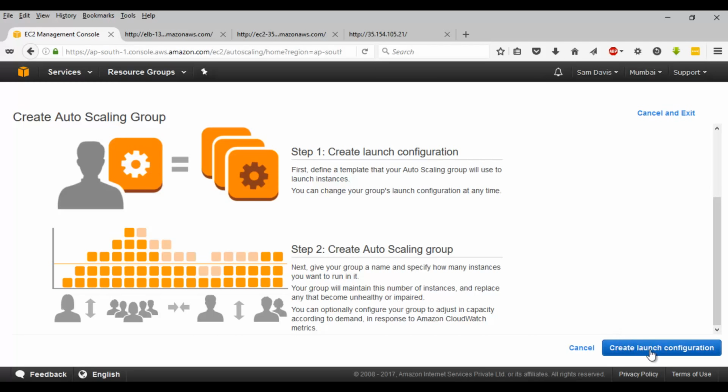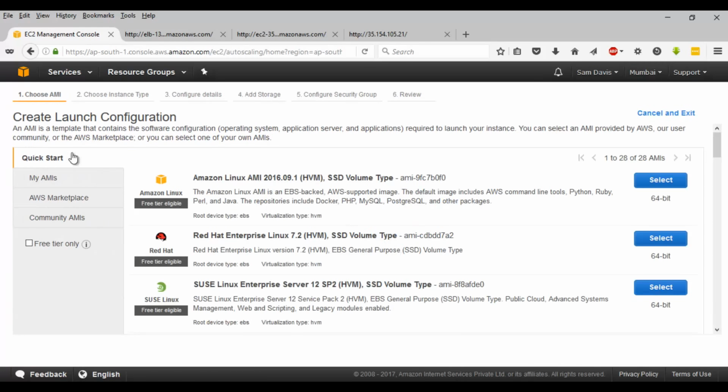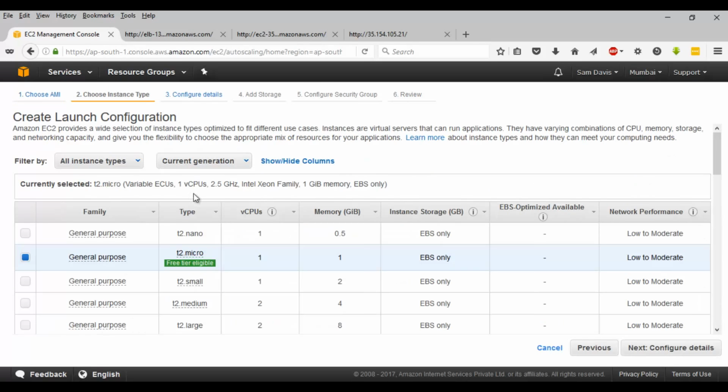So let's go ahead and click on create launch configuration. So this is the first step, guys. Remember this. I'm gonna click on free tier. I'll say Amazon, and I'm gonna stick with a T2 micro because that's my intention. I'm gonna launch two T2 micro instances on which I have my web page or web application hosted.